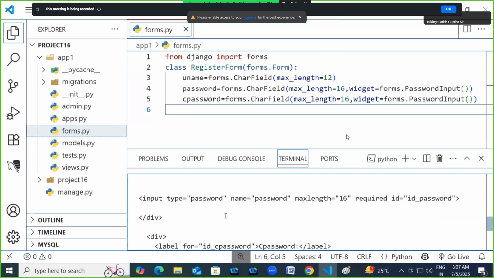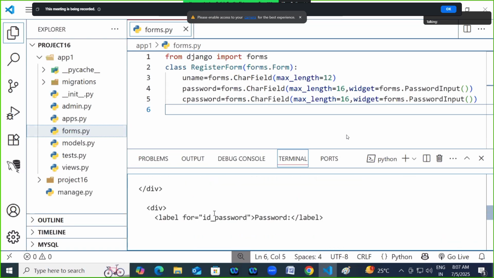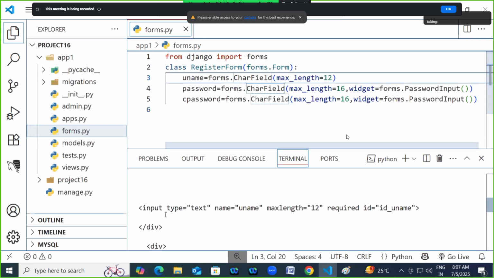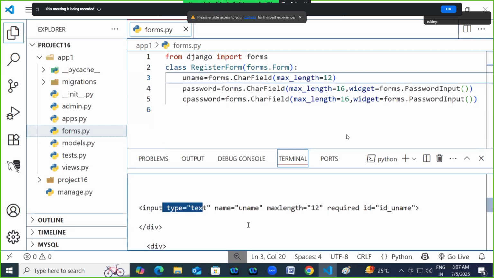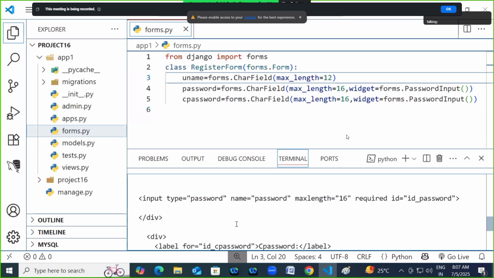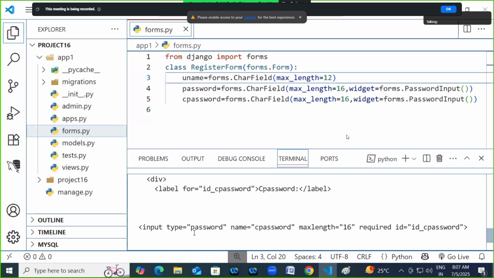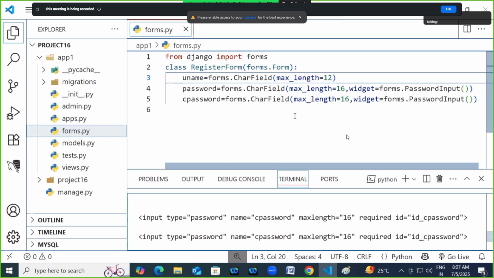But what is the first input type? Text. If you are taking a character field, the input type is text. But here the input type is changed from text to password. Understood? That is how you change the behavior of this.